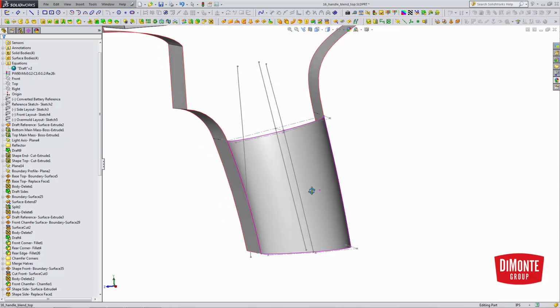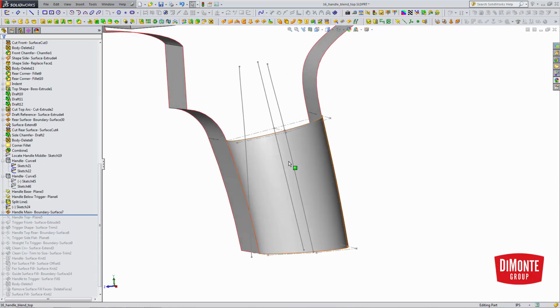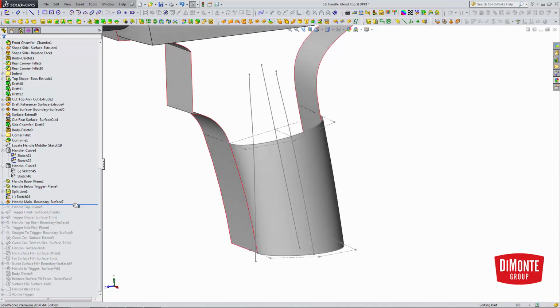So this is the way I build the majority of my surfaces in SolidWorks. I'm going to start by using sketches and edges, projected curves, 3D sketches, to build a network that shapes what my resultant surface will be. And then it's just a matter of dropping the surface in between the profiles of the network we built.